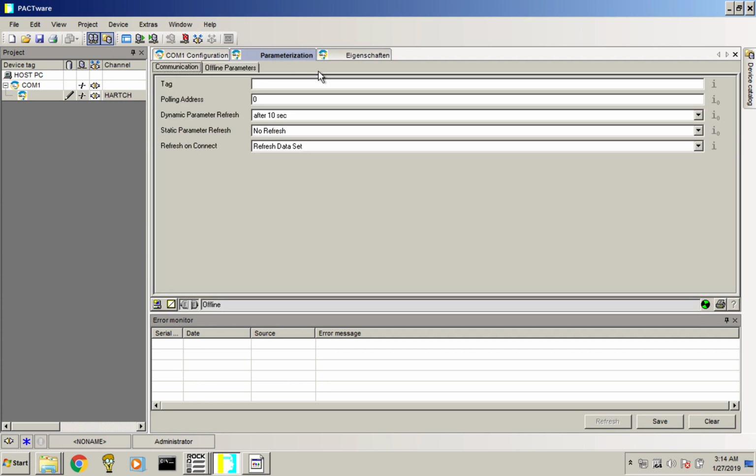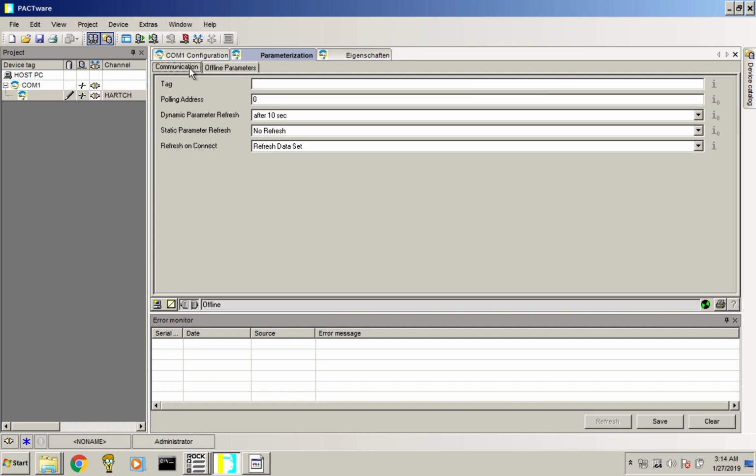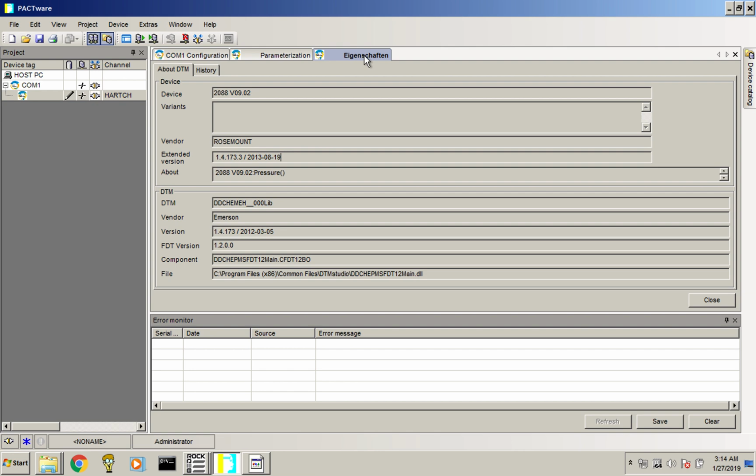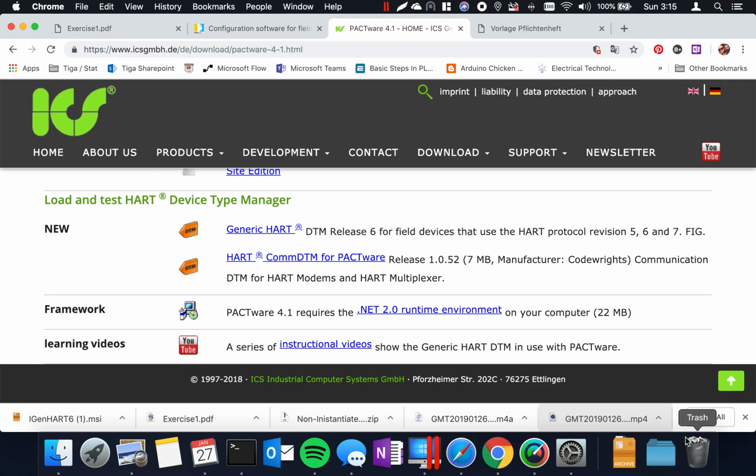You can do some parameterization and some configuration offline, so that when you go online, it knows what to connect into. It's very basic, very simple. It's all of the same options that you get if you connect using a 475 or using a DD. Anyway, I just hope this helps someone to get connected to a Rosemount device in the field, and maybe it's something we can talk about more during our synergy classes.